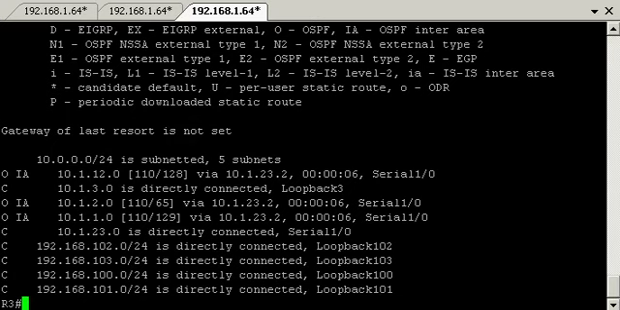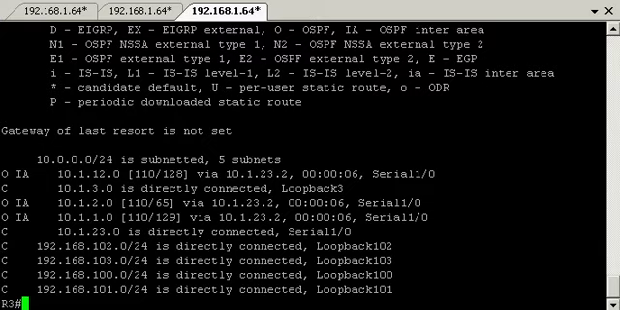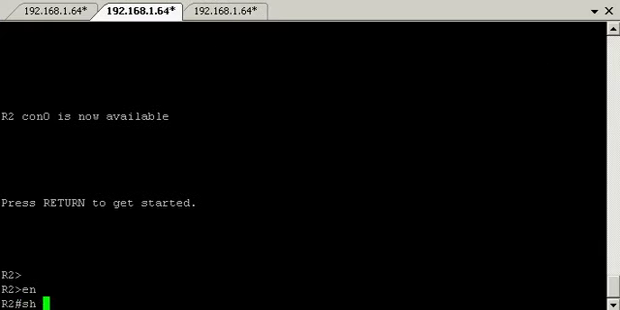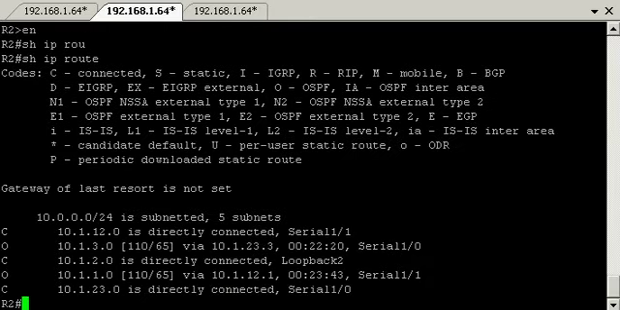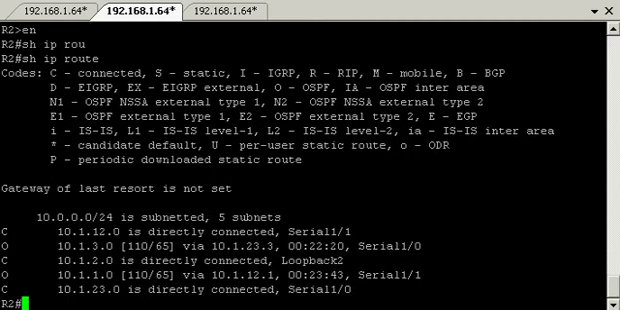Now, if I go to router 2, enable, show IP route. There you go, see? No worky. Those routes don't appear on router 2. As I said before, because router 3 does not connect back to area 0, those routes won't propagate through.